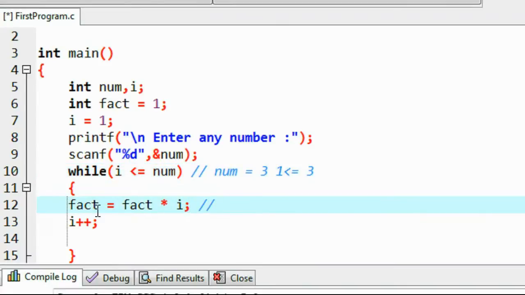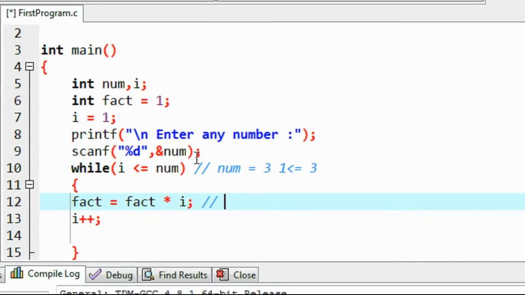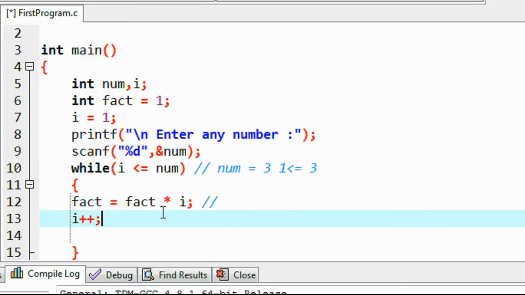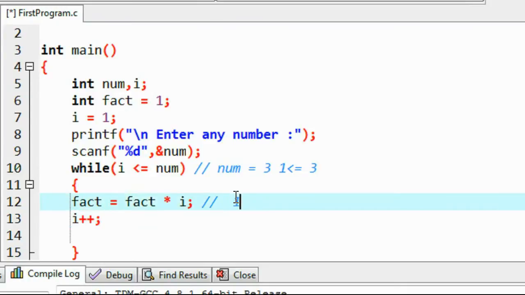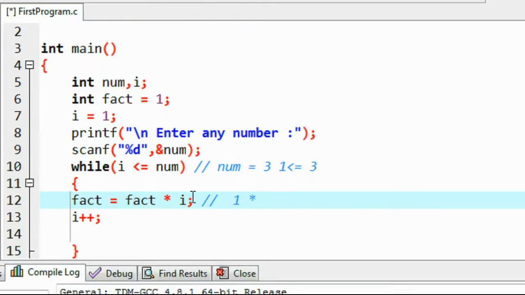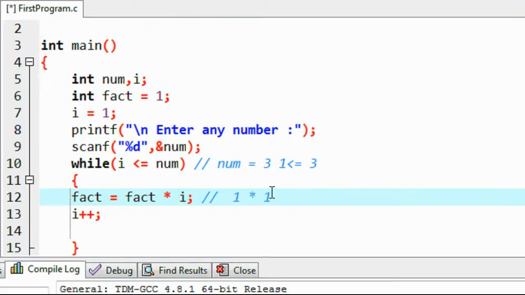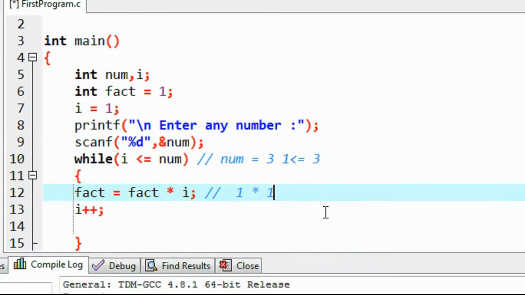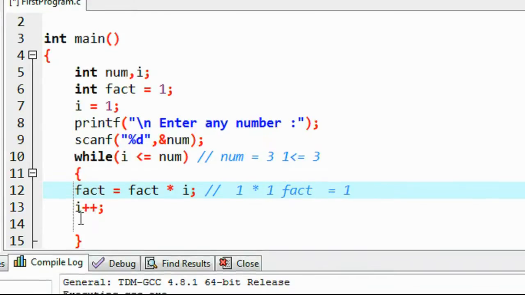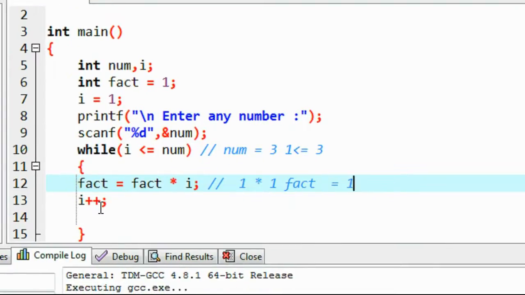First we execute the right hand side of this assignment operator. The value of fact is 1, and the value of i is 1, so 1 into 1. So we got the value of fact as 1. Again we change the value of i, that means i plus plus. Now the value of i becomes 2.